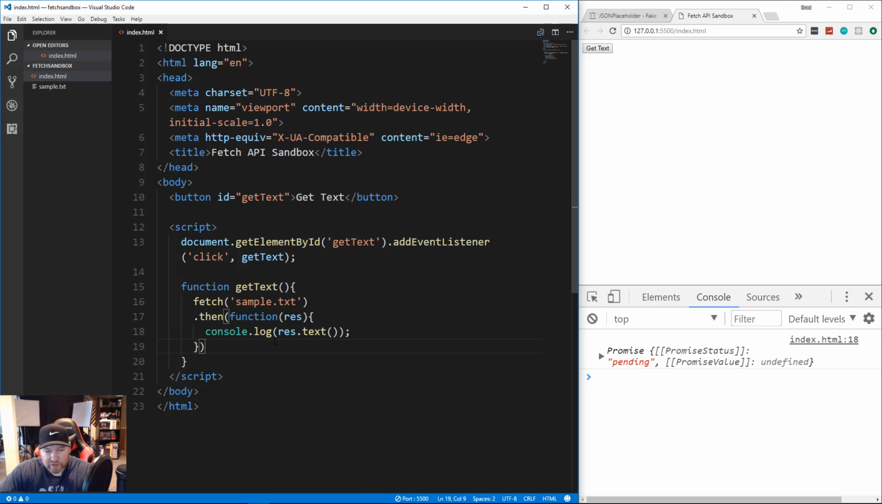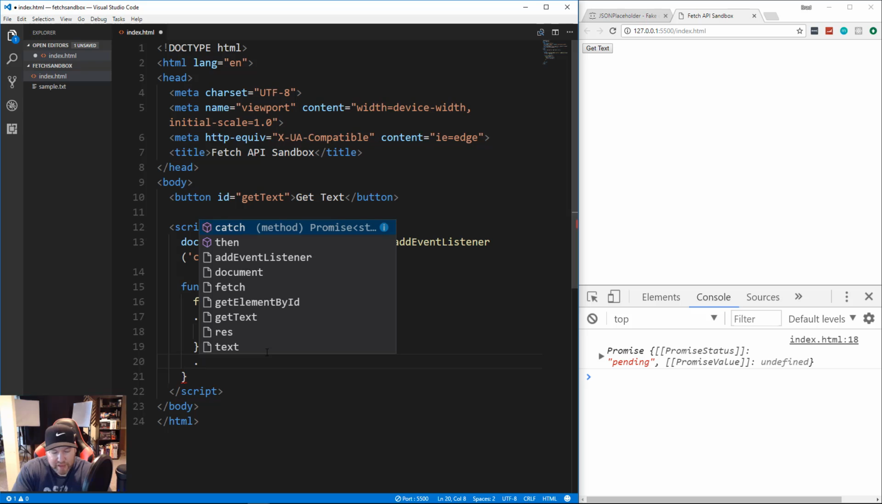So what we need to do is return this res.text right here, not just log it. So we'll get rid of the console.log, and then we'll just say return. All right, and then we need to add another .then.